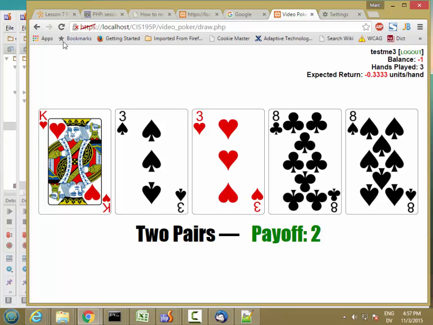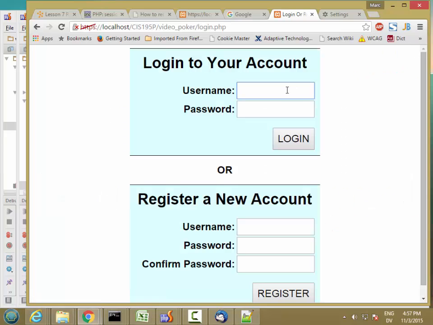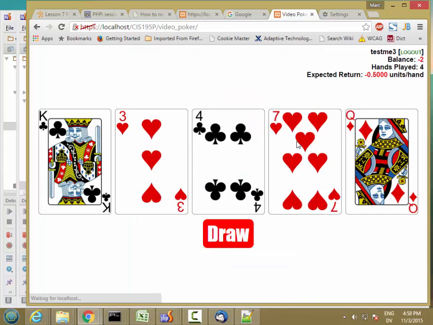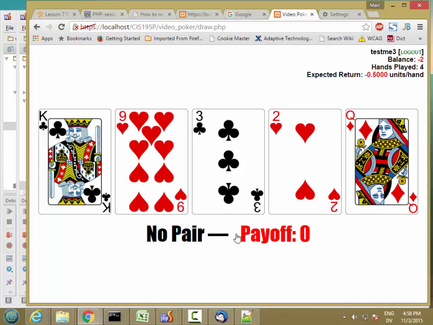I have a balance of -1. If I go back, this hand starts with the king of clubs, ends with the queen of diamonds, 4 hands, -2 balance. So I'm going to log out, and then I'm going to log back in and keep my fingers crossed. So it starts with the king of clubs, ends with the queen of diamonds, 4 hands, balance -2. So it actually seems to have remembered my data. And then if I reload, same result.